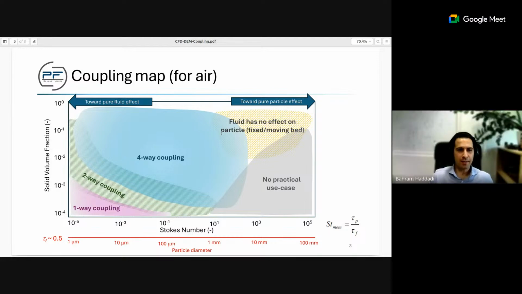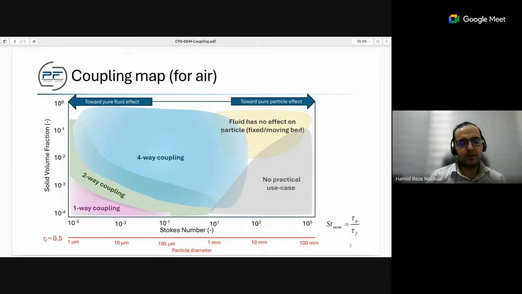Okay, maybe a question from my side. Thanks for the nice categorization. When we are talking about one-way coupling, basically we are looking at the Lagrangian approach. So for the people who are in the CFD field, I think one-way coupling basically translates to the typical Lagrangian approach that we are doing in the CFD field. Am I right? Yes, that's right.